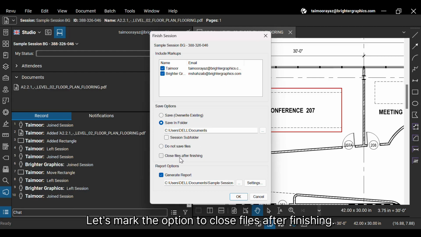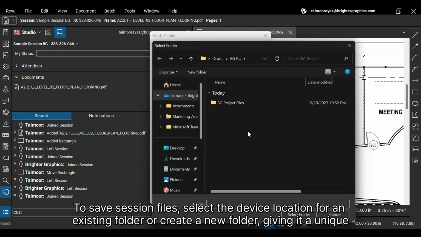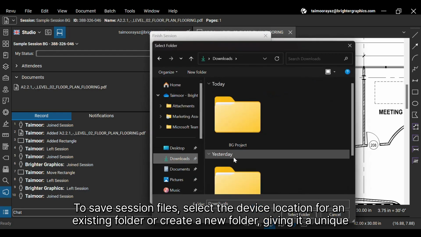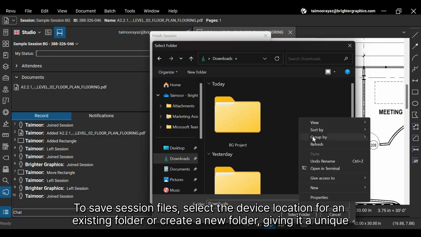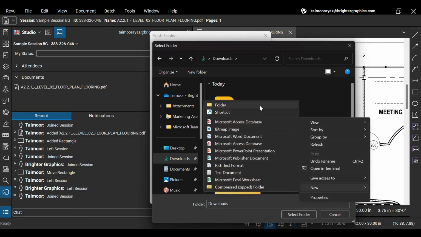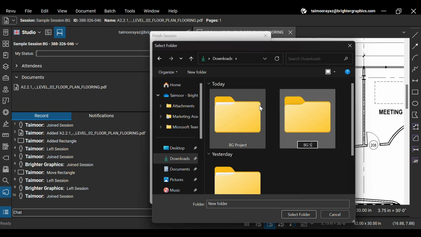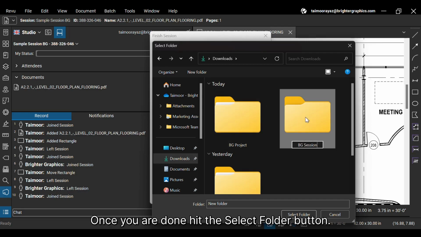Let's mark the option to close files after finishing. To save session files, select the device location for an existing folder or create a new folder, giving it a unique name. Once you are done, hit the Select Folder button.